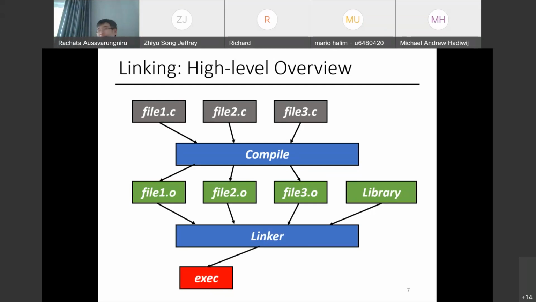And let me ask you one more question. For those of you who use Windows, has anyone seen this thing called DLL? Anyone notice this type of file that's called DLL?